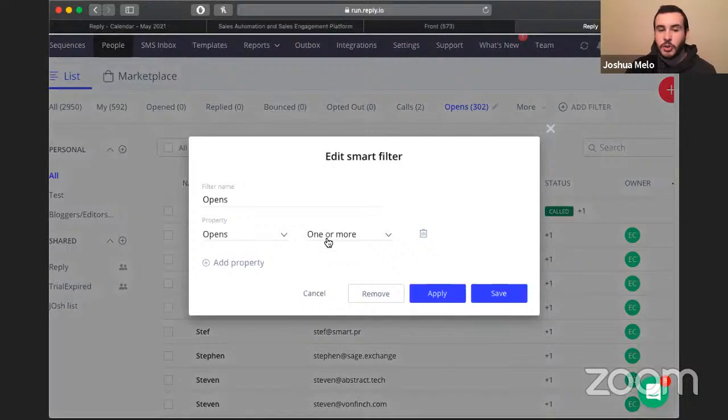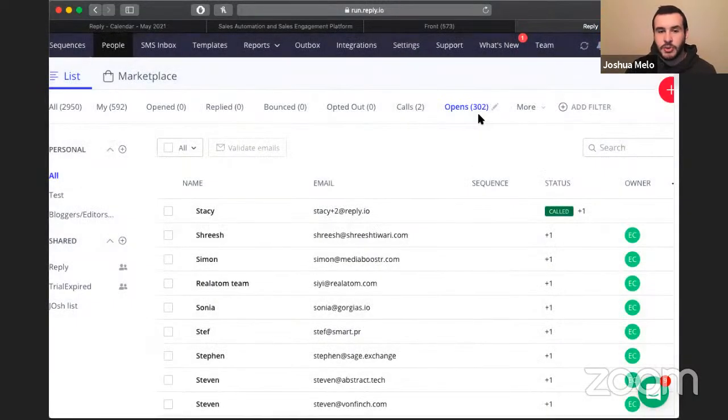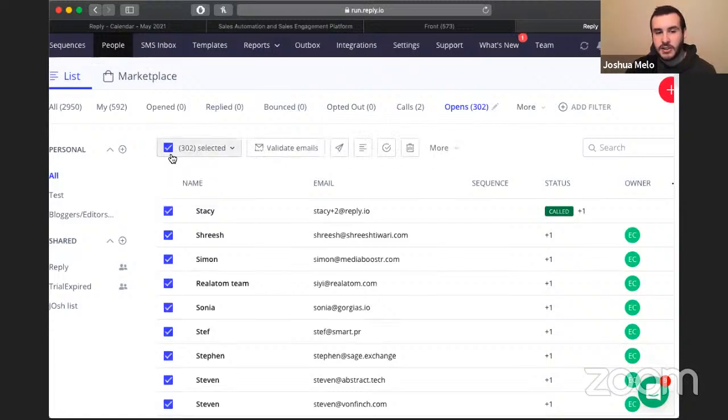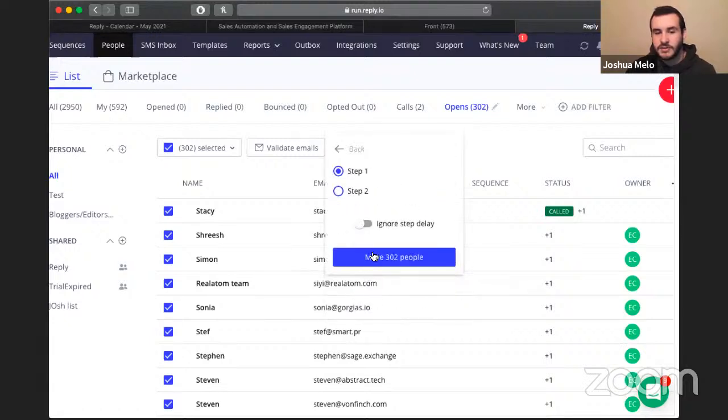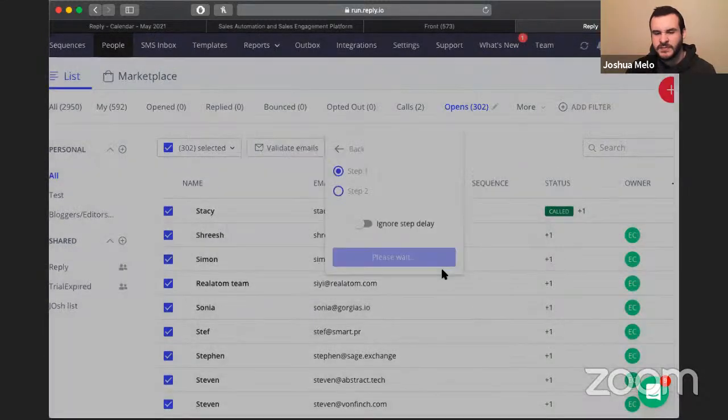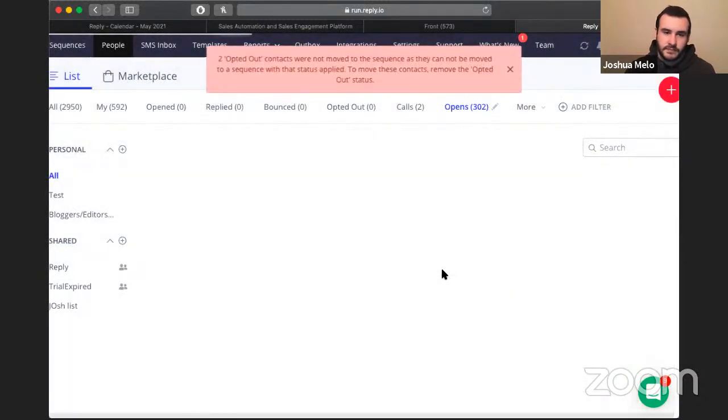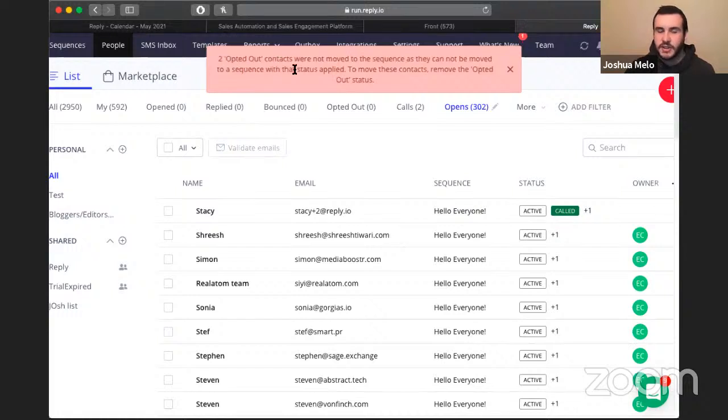So I've searched for opens one or more. So we have 302 people in this account that have opened one or more times. I can then select all in the list, and then I can move them to the sequence of my choice. And then you'll get a little bit of a diagnostic of how many people were moved and if people were exempted from that. Typically, it means they are either already in the campaign that you're trying to move them to or opted out or blacklisted, which prevents them from being interacted with.